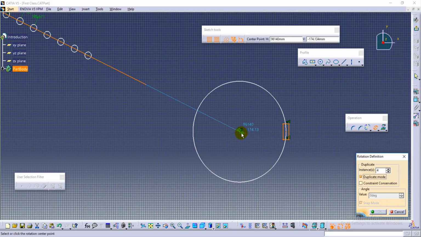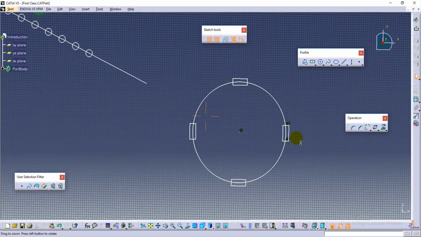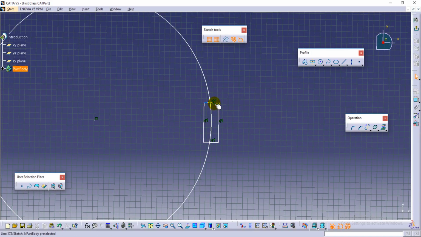Just duplicate mode on, 1. Is that 4? Select here, delete. Why? Because there are duplicates one on another.